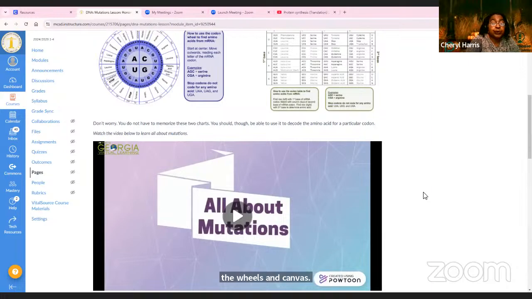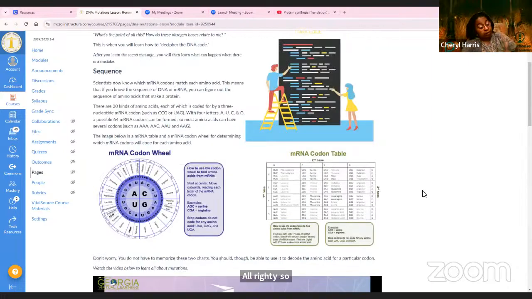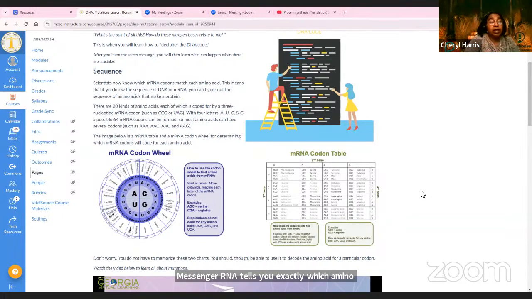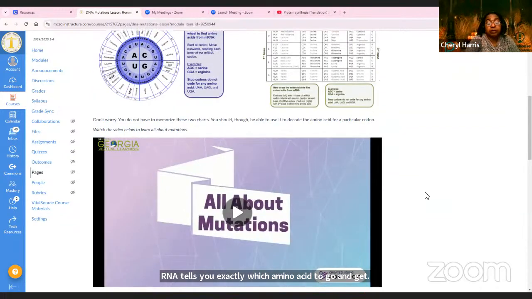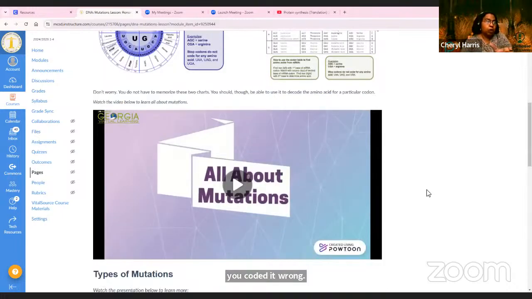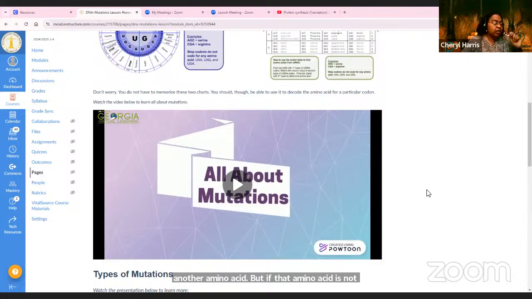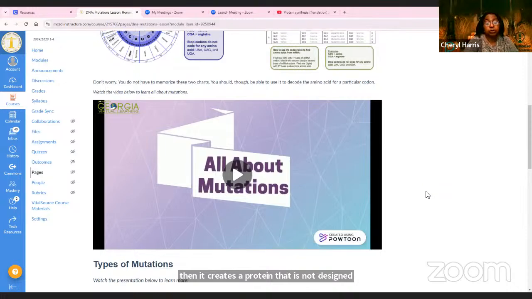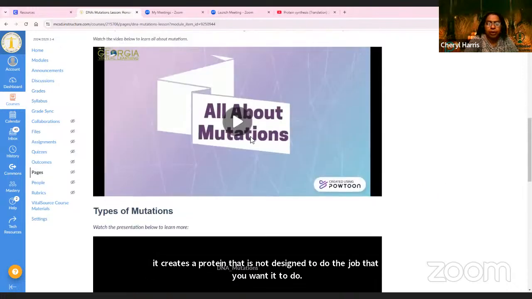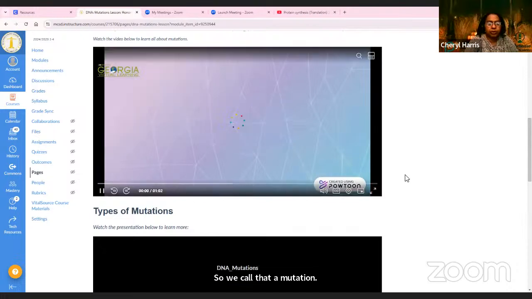So we're making our protein, and the messenger RNA tells you exactly which amino acid to go and get. But if, for example, and a couple of you that I've already looked at, you coded it wrong. If you read the code wrong, whatever that code is, that's the transfer RNA that's going to come back with another amino acid. But if that amino acid is not supposed to be part of that sequence, then it creates a protein that is not designed to do the job that you want it to do. So we call that a mutation. Let's look at that for a minute.